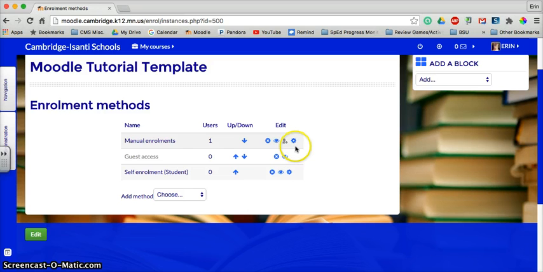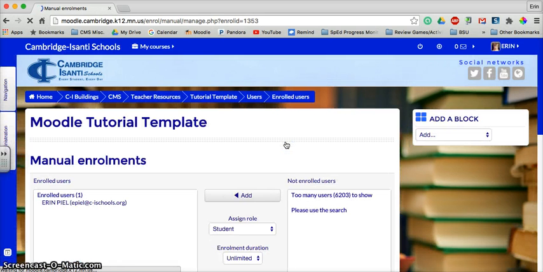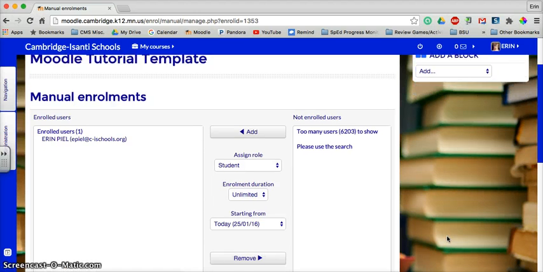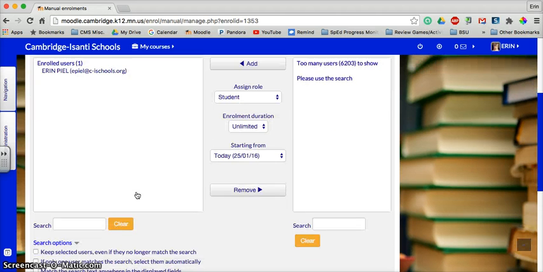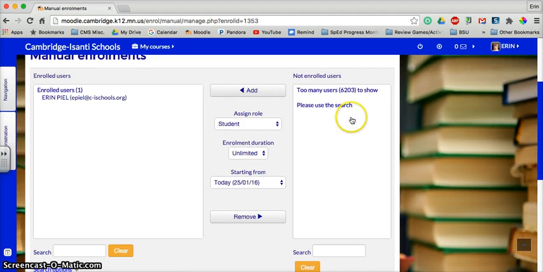Over here on the right-hand side, you can see that there is a little plus sign where it says Enroll Users. I'm going to select that, and it's going to bring me to the manual enrollments page. On the left-hand side, these are people who are enrolled in the course currently. I am the only person enrolled in the Moodle tutorial page right now. On the right-hand side, these are students that are not enrolled.